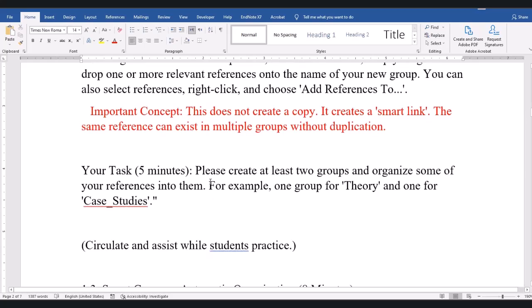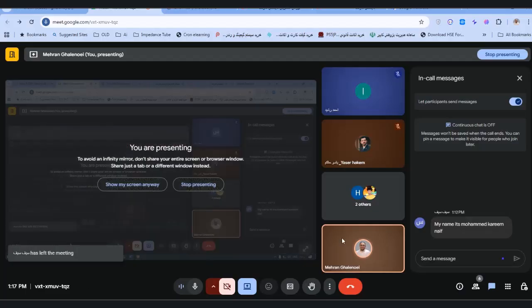Your task, which I will also send to you as an assignment: please create at least 2 groups and organize some of your references into them. For example, 1 group for theory and 1 for case studies. Please write your research area in the chat box. Can you write your research area for me?